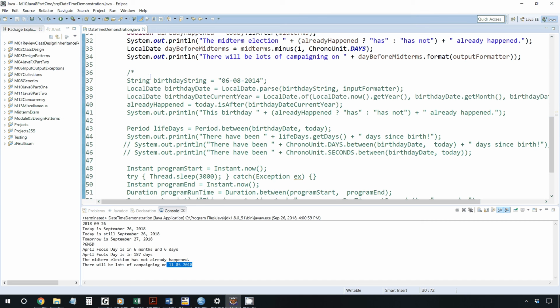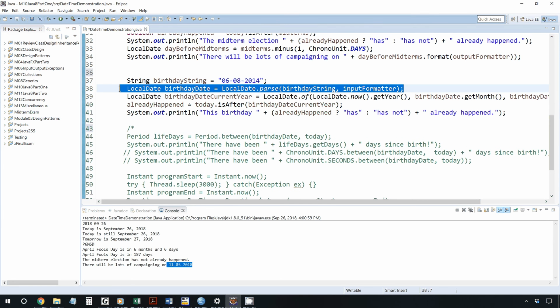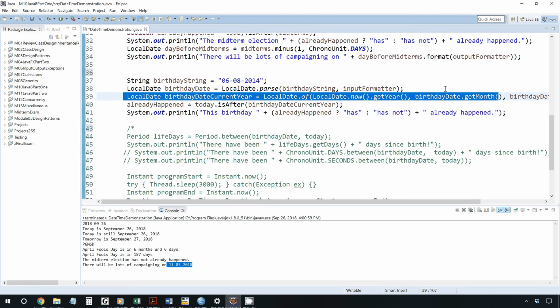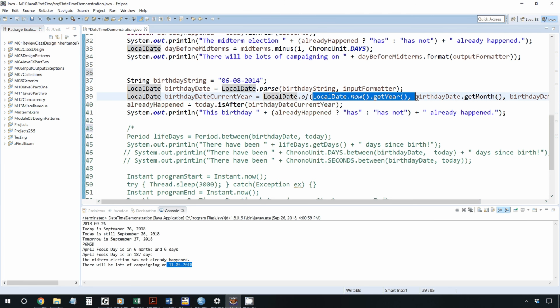Let's take a look at a couple more methods here. So we're going to have here a string that represents a date. We're going to use that same input formatter to create a LocalDate object. And now let's say we want the LocalDate that represents the birthday of this current year. So this birth date was in 2014. And let's say now I want the same birthday, June 8th, but I want it in this year. So what I can do is I can say, give me a LocalDate that represents the current year, which you can get by saying LocalDate.now().getYear.